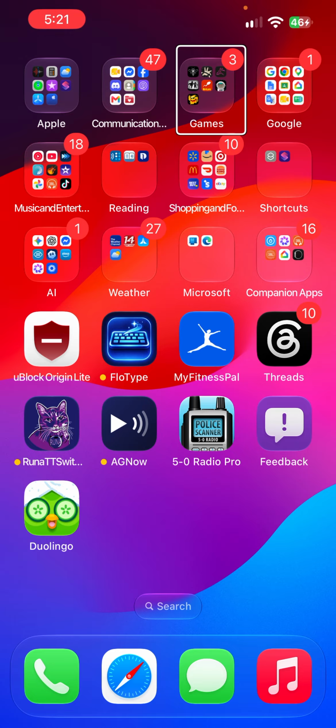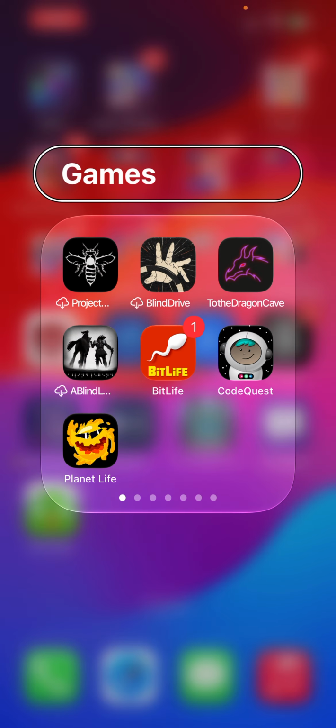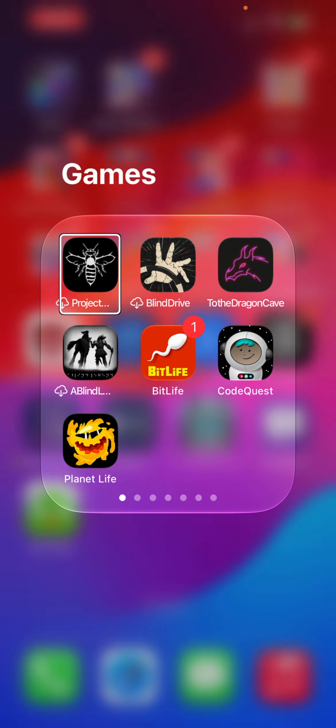Games folder. 45 apps. 3 new items. Double tap to open. Now for the games folder, which I'll probably explain more. Games. Heading. Project Dark. In iCloud. Double tap to download. Project Dark is a group of audio episodes.